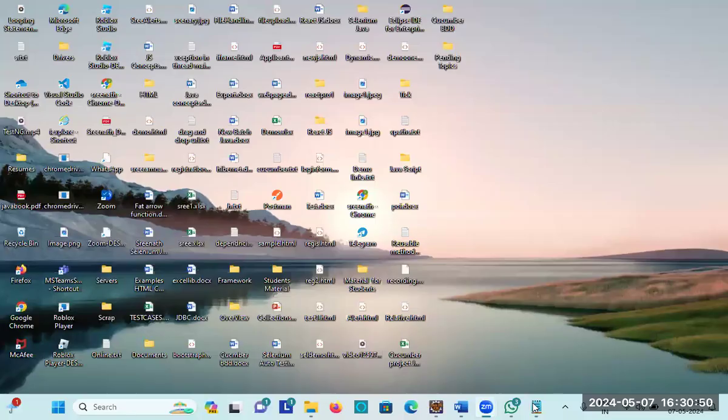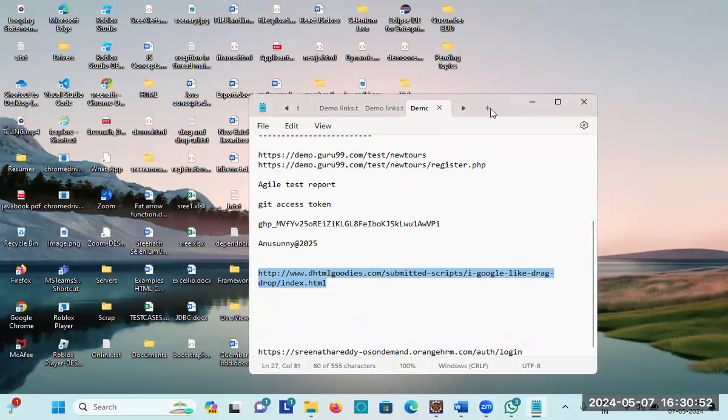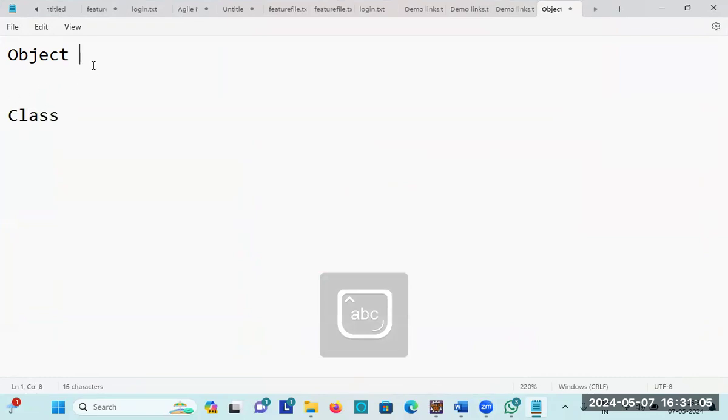So you are aware of what an object and a class are, right? Yes, sir. What is the difference between object and class? We are defining the object inside a class. No, what is the main purpose? Why do we go with object, and what is the main difference between object and class?